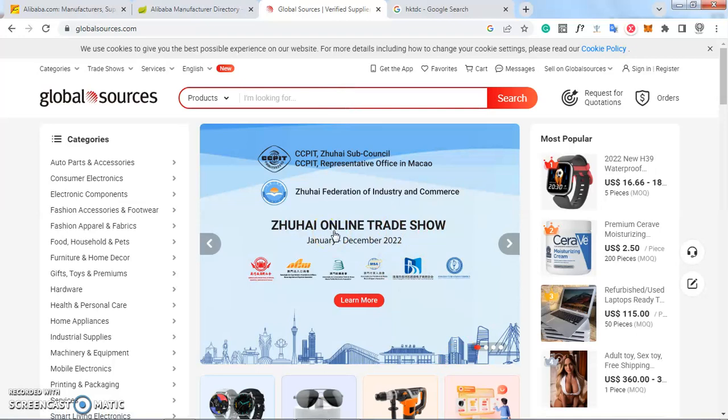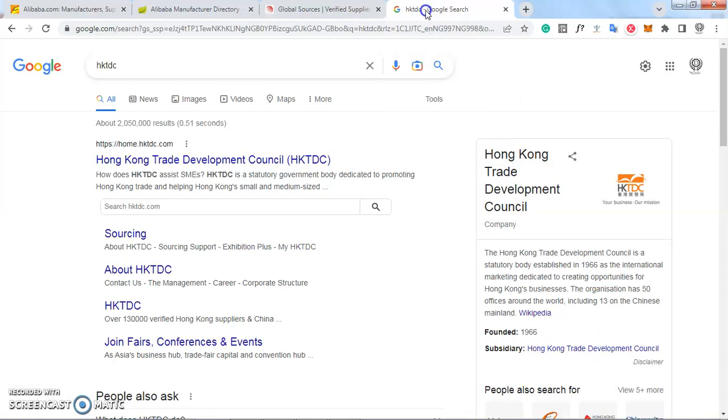Alibaba started doing online trade shows and exhibitions recently too, but these guys are good. This is another one, the Hong Kong Trade Development Council, owned by Hong Kong. It was established in 1960 as an international marketing body dedicated to creating opportunities for Hong Kong businesses. So here you meet more Hong Kong suppliers.